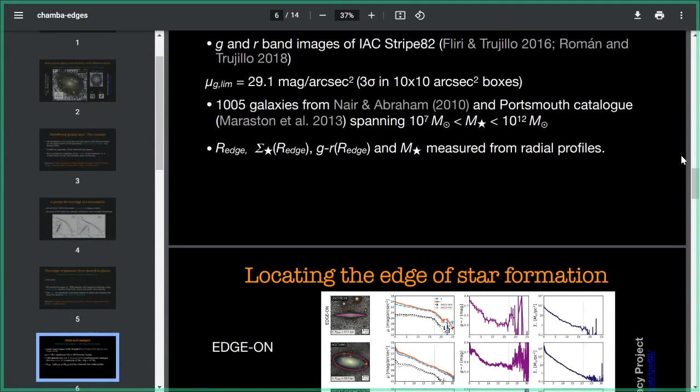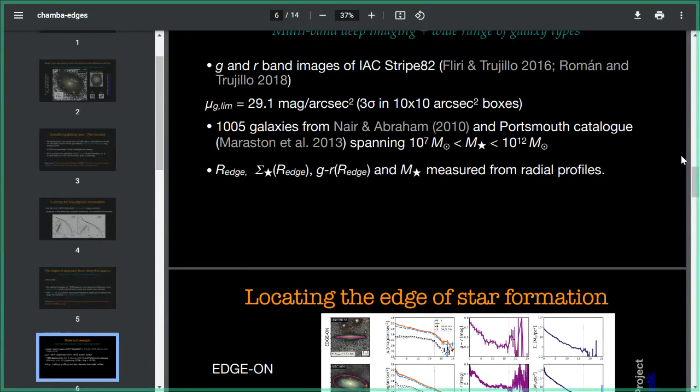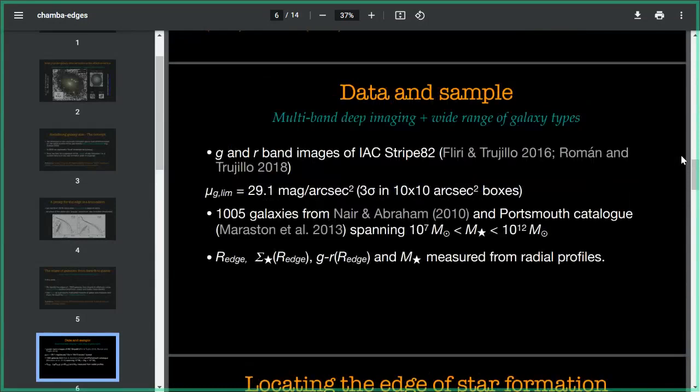The data that we use, very quickly: we use the GNRBEN images of the Stripe 82 survey, which I introduced earlier. We have galaxies from the Nairn Ibrahim 2010 catalog, and also dwarf galaxies from the Portsmouth catalog. And what we did was to measure the location of the edges, the stellar mass density at the edge, the color, as well as the stellar masses of the galaxies from the radial profiles.